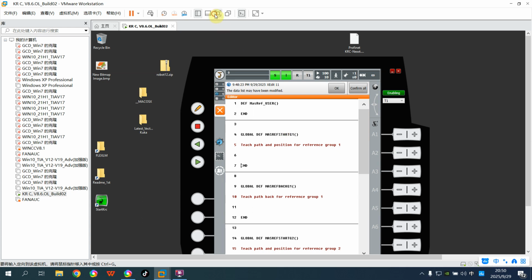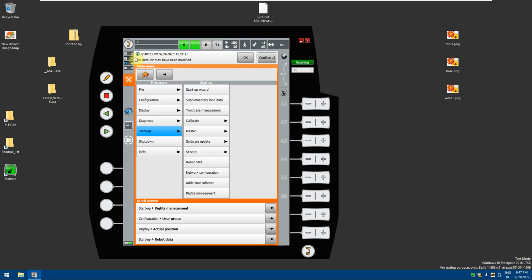In today's video, I'm gonna tell you how to configure global position points in KUKA robot. In KUKA robot, except the home position, which is a global point, other teaching points are local in each sub-program.